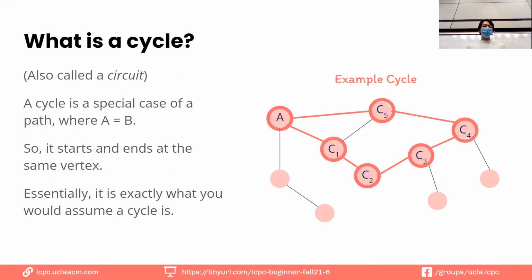And what is a cycle? A cycle is a special case of a path where the starting location is the same as the ending location. You can see here, it starts and ends with the same vertex.